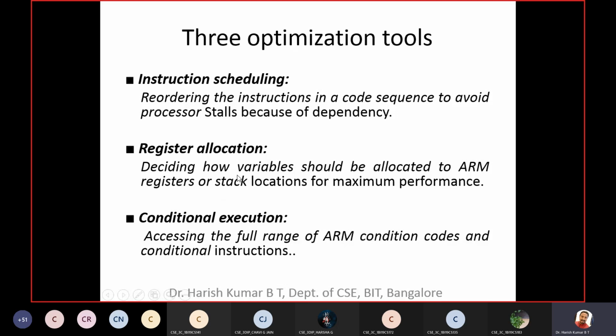And register allocation. If I'm writing a program in C or Java, register allocation happens automatically, and that is not under your control. Whatever registers the compiler or the system allocates, your program has to use the same ones. It is not possible for you to change the register sequence. Even when we run the higher-level program, we won't know what registers are being used, or in what sequence. We just execute our program, it gives the output, and we keep quiet. But here it is not like that.